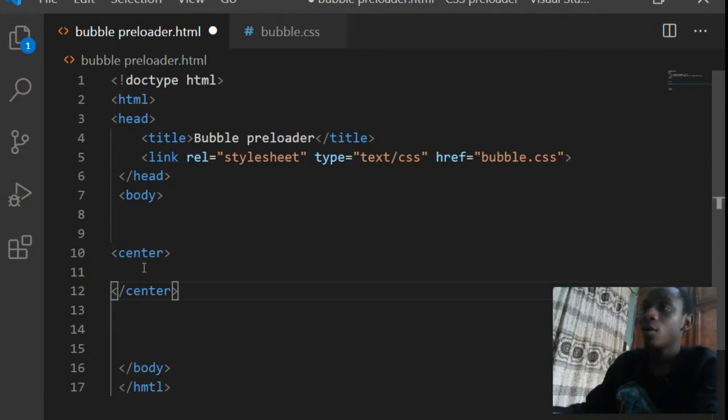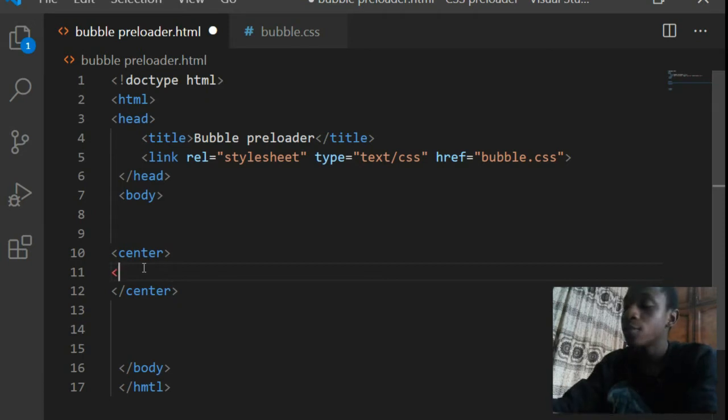Now in the center, I'm going to be creating 4 buttons. As this HTML part is going to have the 4 buttons. So I'm using them as buttons. I'm not using them as div, or I'm not using them as circle. I'm using them as buttons. So I'm going to show you how to do that now. So I'm going to create the buttons.